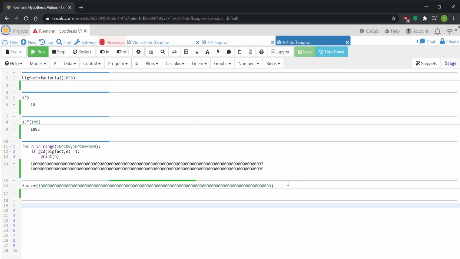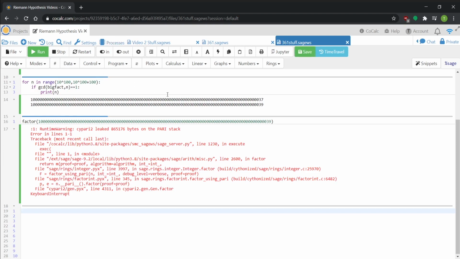So this command is taking up lots and lots of server memory and lots of their power, and so it's basically cutting you off. And so at that point, you have to go ahead and hit stop and just accept that you're not going to get Sage to factor this number for you. This number is too large for Sage to factor.